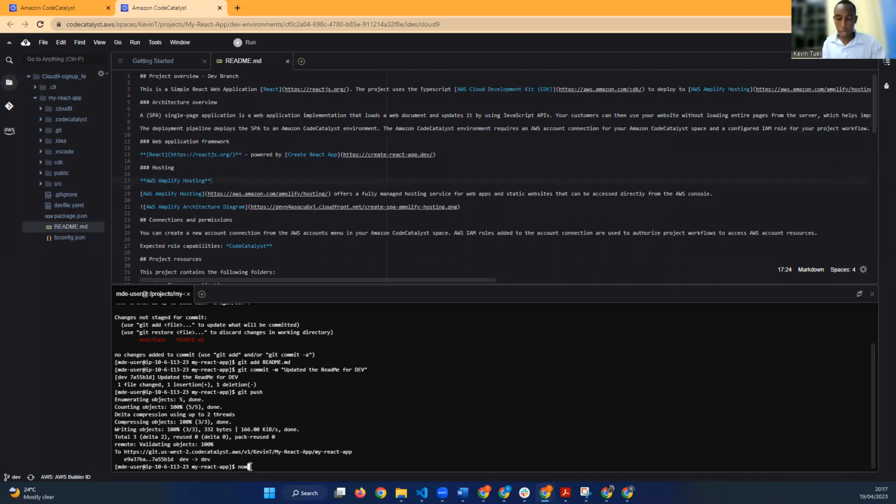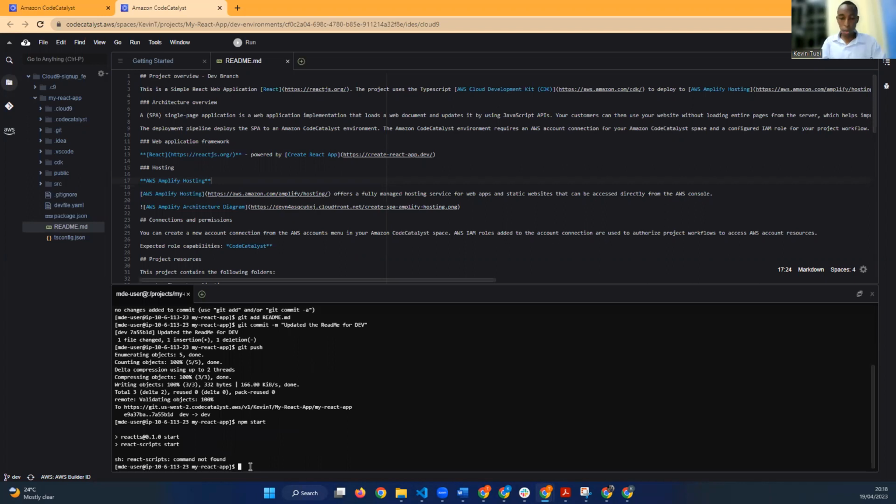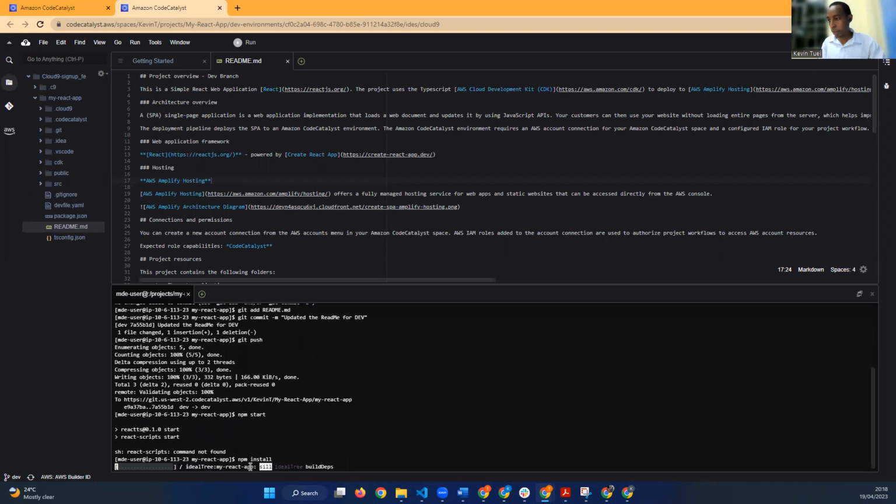Let's see how they can do npm start. It doesn't work. I think I need to do npm install. Let it install the dependencies. So all this is happening within my browser through Cloud9. So it means I can do everything that I want. I can have my total deployment environment.